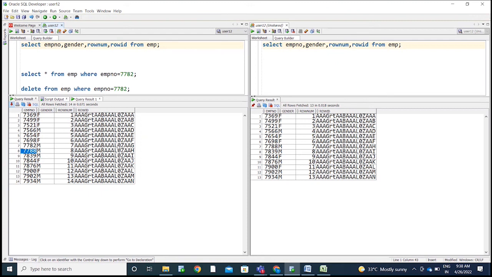But if you observe the row ID here for 7782, the previous value is 7698 with row ID ending with AAF, right? Now see here, 7698 AAF, and the next value should be AAG. In the old output we had AAG for 7782, but there is no 7782 here. The row ID is also not present here.